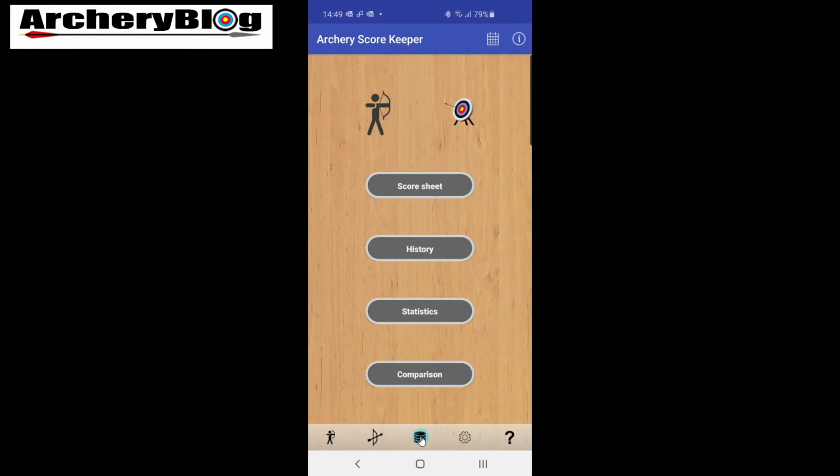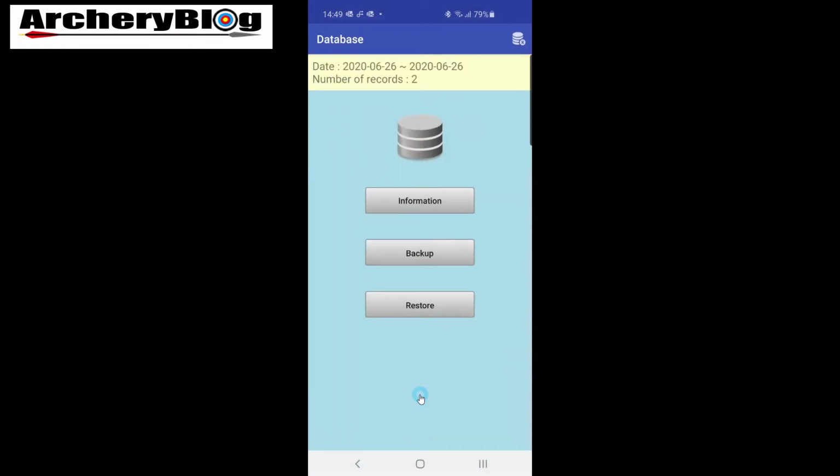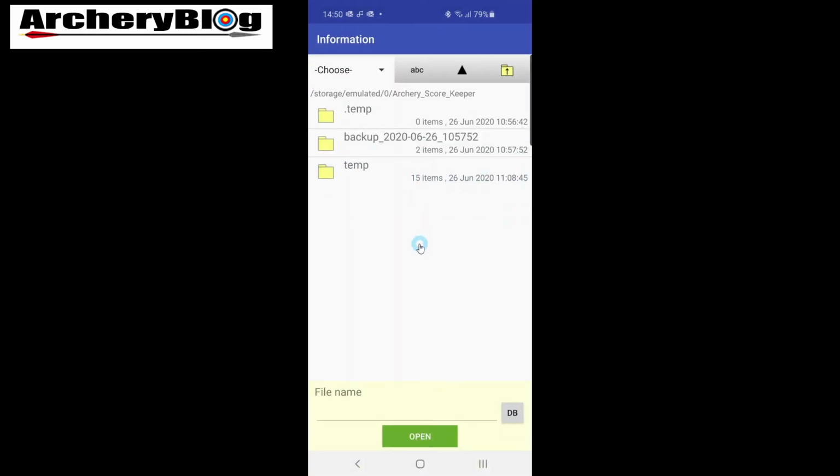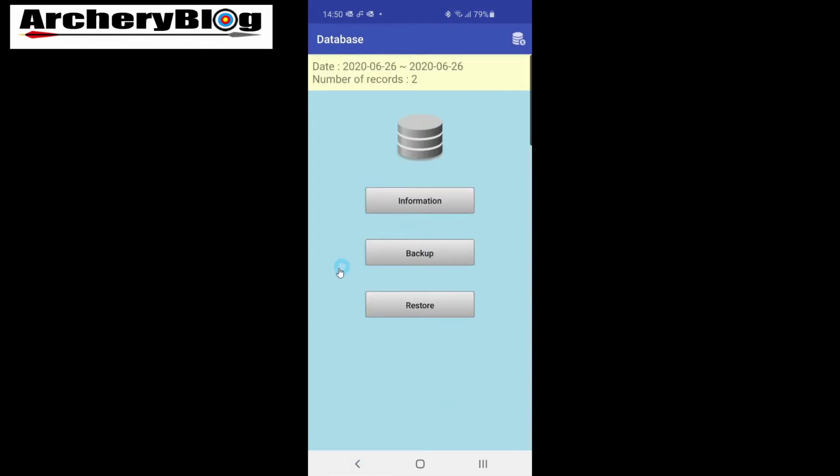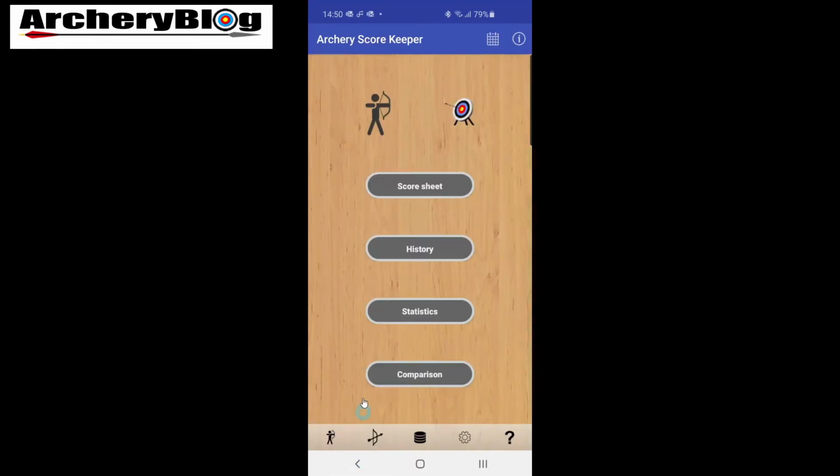And then moving along the bottom here, we've got a database, which even on the free version, which is brilliant, you can back up and restore your database. And it shows there's 2 records in it, and it shows the date as well. And it will show you basically where on your phone it's storing it, or where you want to store it, and where you want to back it up to and bring it back from. So that's brilliant. That was one of the main criteria of mine, that you could actually export and re-import your data just in case something happened to your phone, or you broke it, you lost it, etc.